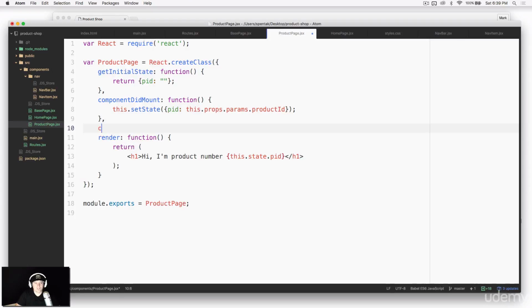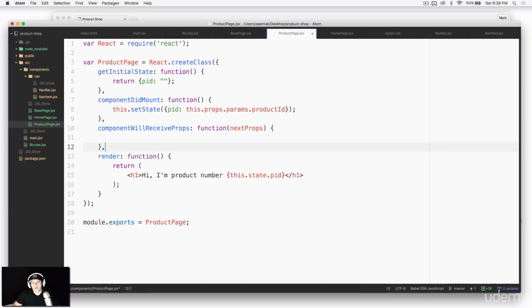So we just give it a try. Component will receive props. I believe that's what it's called, and that will give us our next props from React itself. So the reason why this is happening is because when we've clicked on it the first time, it's already loaded this, and so component did mount will never be called again because it's already mounted for that product page. But we still need to refresh it every time we click it, and so component will receive props is going to be called every time the properties come down and change. So I think this should work for us.